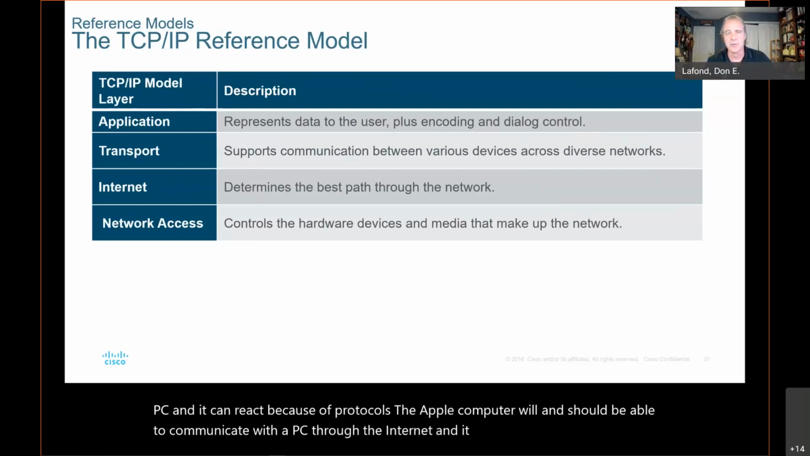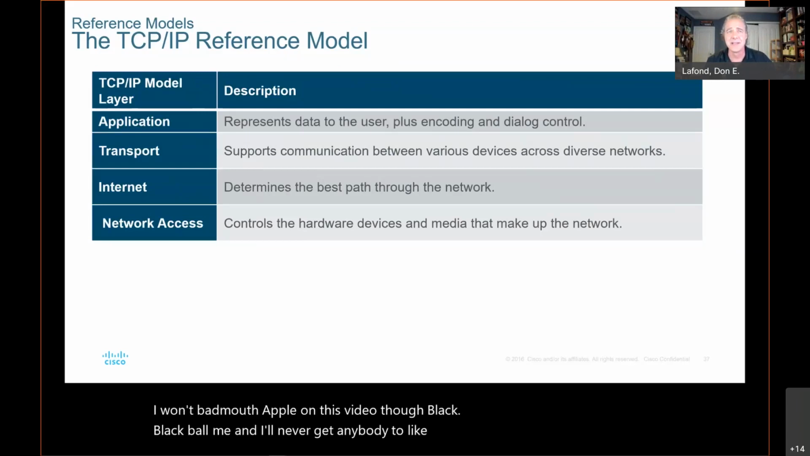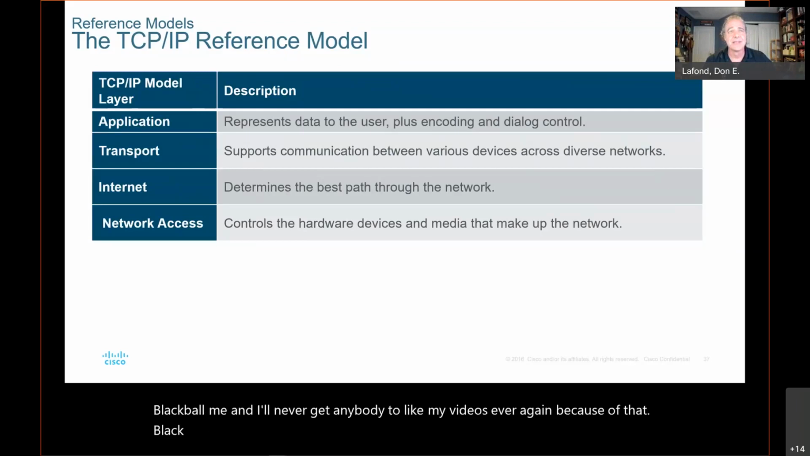I mean, Apple computers are kind of weird the way they do things, but I won't badmouth Apple on this video. They'll blackball me, and I'll never get anybody to like my videos ever again because of that. Apple people love apples, and that's okay.